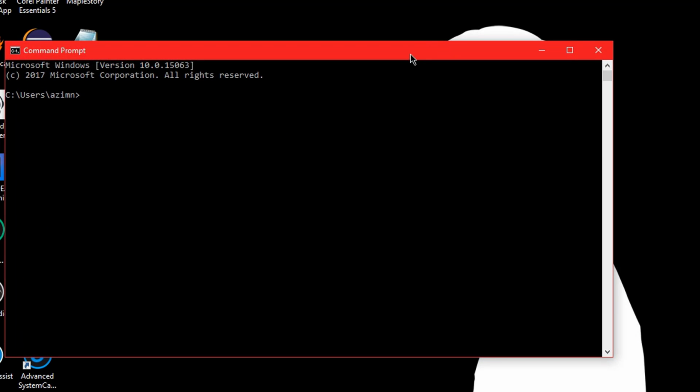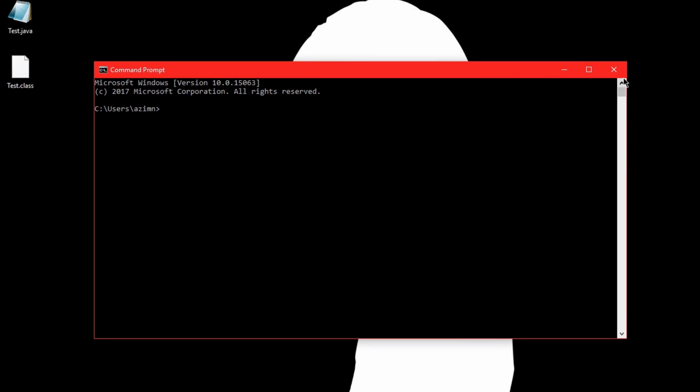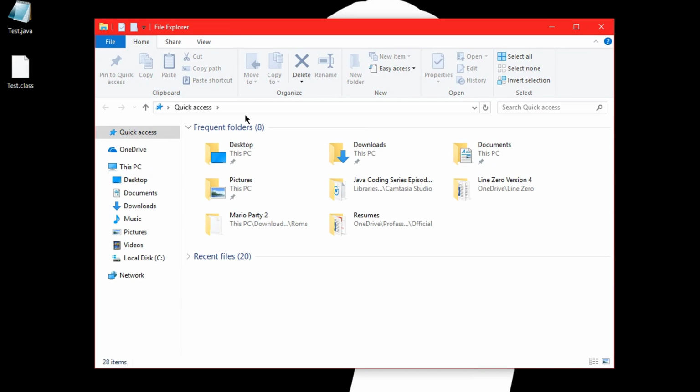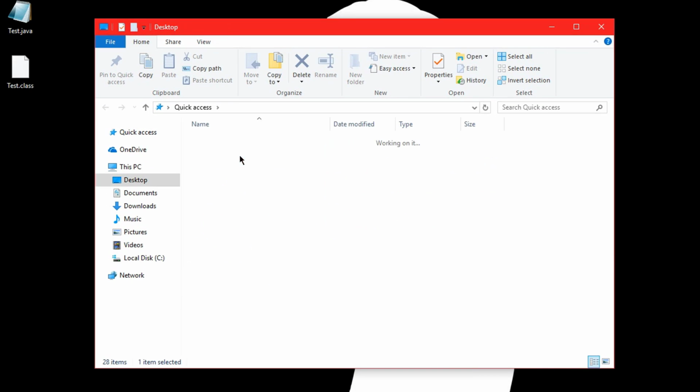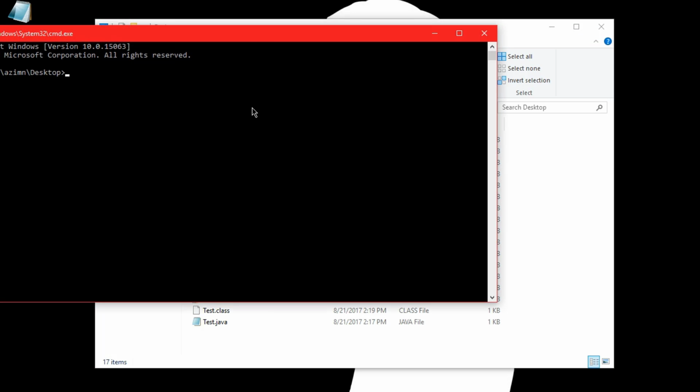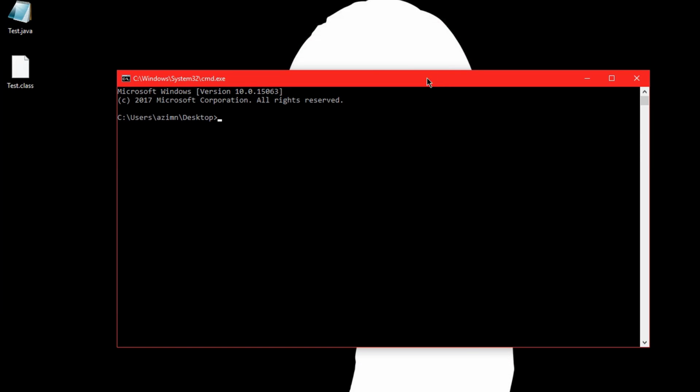CMD. I'm in the wrong folder. I should be in the desktop folder. To do that, you have to go to your File Explorer. Well, one easy way to do that is to go to File Explorer, go to desktop, type in CMD over here in the bar, press enter, and now we are here in the desktop folder. Now we're going to be searching for the test file again.